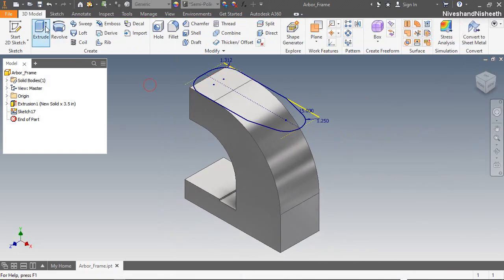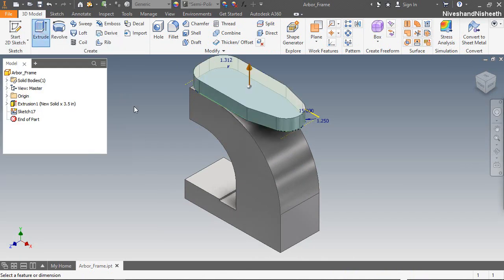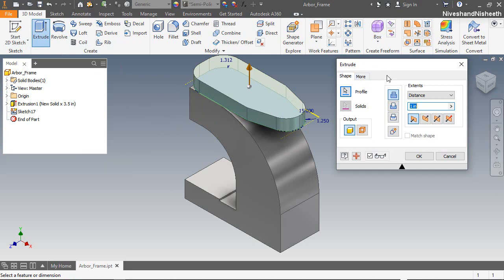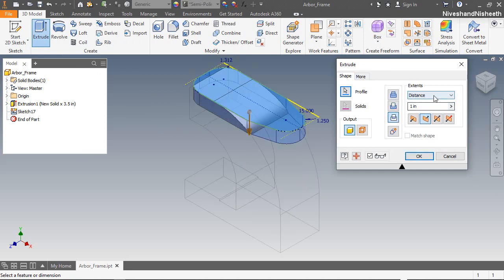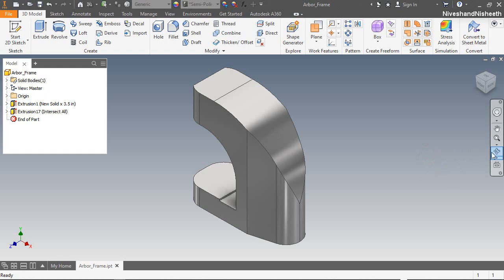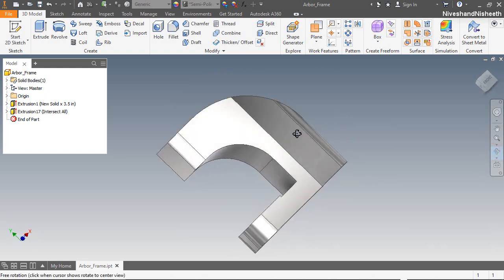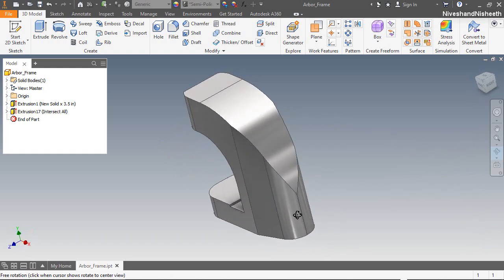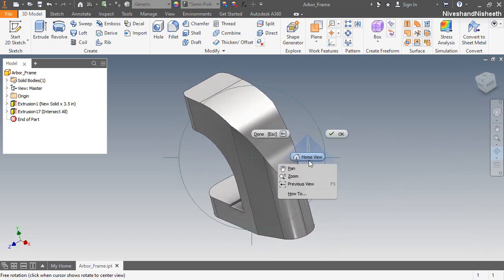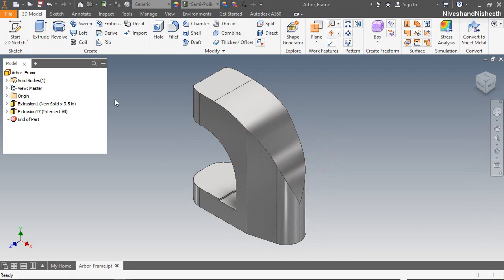Now we will activate the extrude command. I will choose the intersect option, and then next select the all option. Click OK to finish the command. Now you can see my shape is created as I want. Wow, it looks great. Save the PAR file.